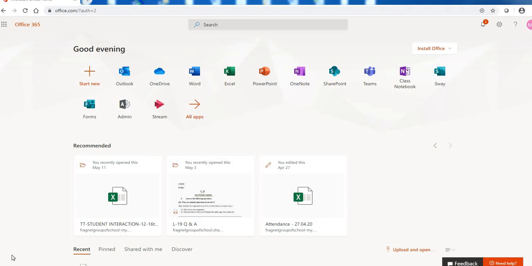To create a form, you need to log on to office.com, using your Microsoft Teams credentials. Once you log on to your account, you will see an option called Forms. If it's not there, click on All apps, and from here you can open Forms. I'm going to click on Forms, and I'm doing this in the browser and not the desktop application. To create a form, you need to log on from a browser.